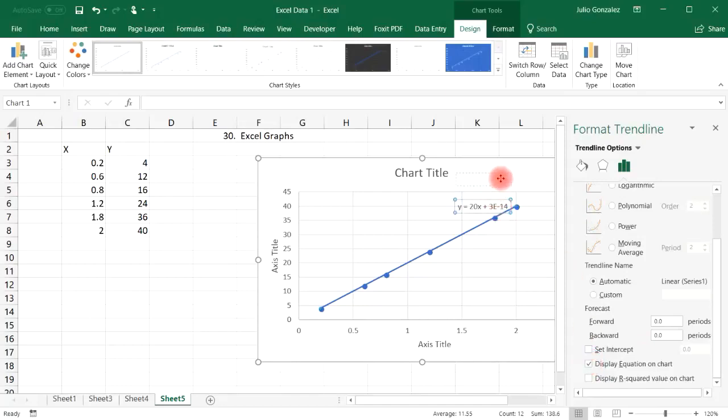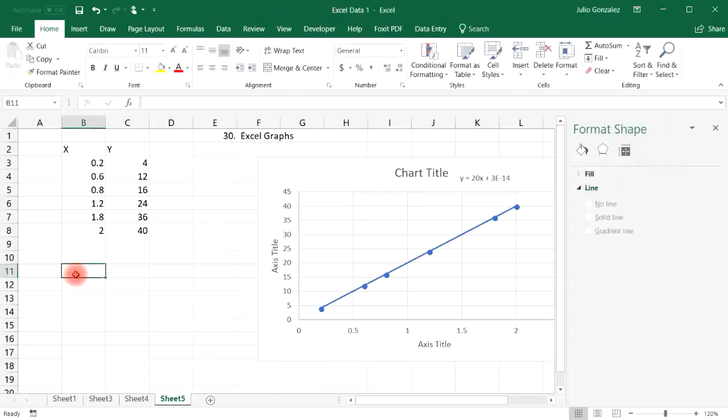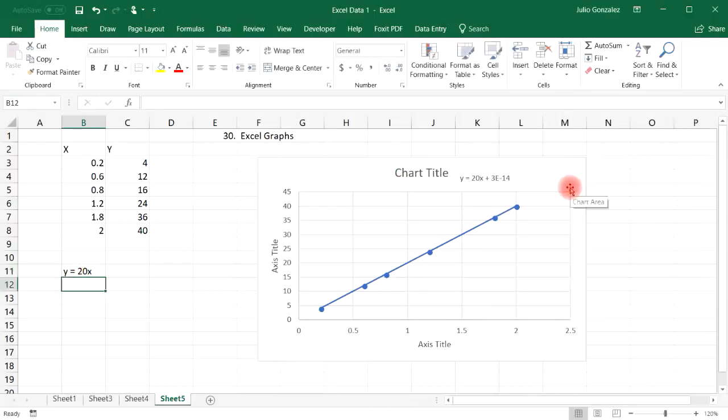Sometimes you may need an equation that goes with this. So the equation is really y equals 20x. The plus 3 e to the negative 14, that's like 0.000000003, so that's basically about 0. So the real function is y is equal to 20x. So if you need an equation that describes your data, you can just select trend line and then display the equation on the chart. So that means that the slope is 20 and the y-intercept is 0.